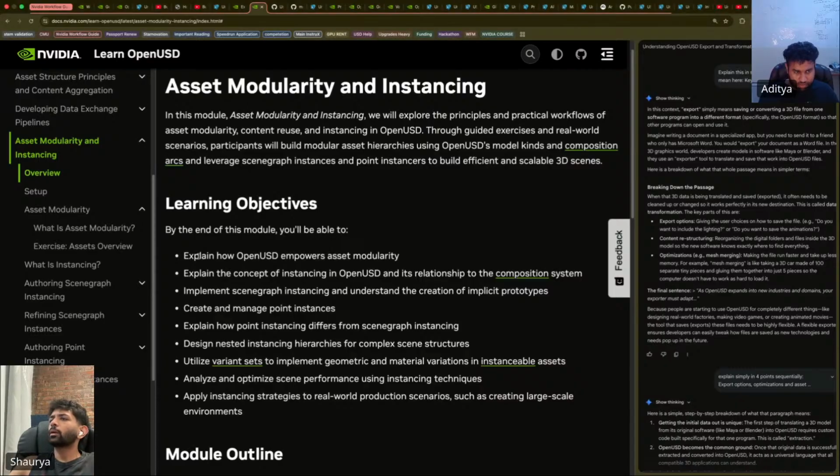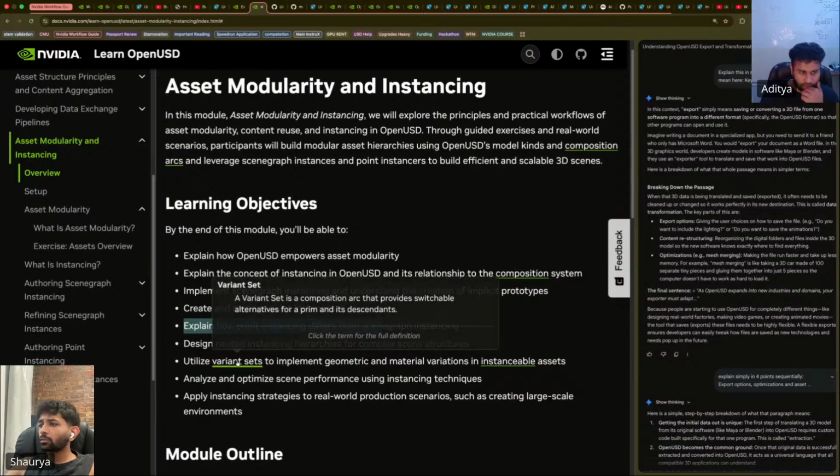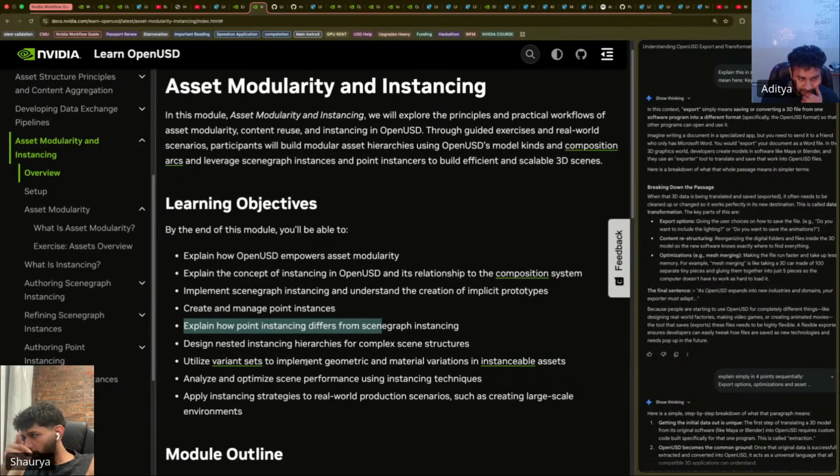By the end of this module, you'll be able to explain how OpenUSD empowers asset modularity, explain the concept of instancing in OpenUSD and its relationship to a composition arc or composition systems, implement scene graph instancing and understand the creation of implicit prototypes, create and manage point instances, explain how point instancing differs from scene graph instancing, design nested instancing hierarchies for complex scene structures, utilize variant sets to implement geometric and material variations in instanceable assets.